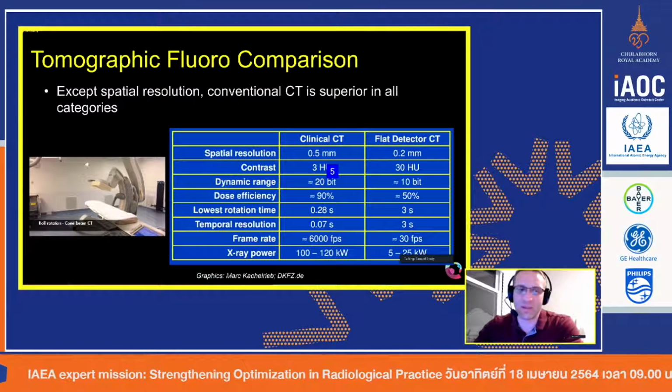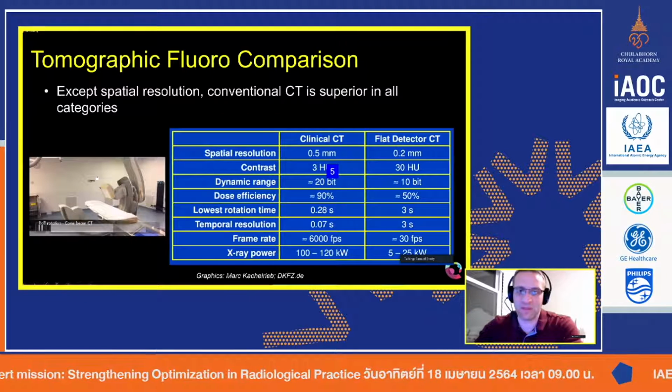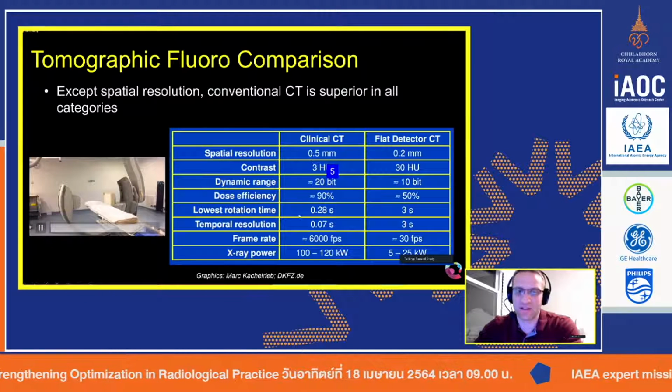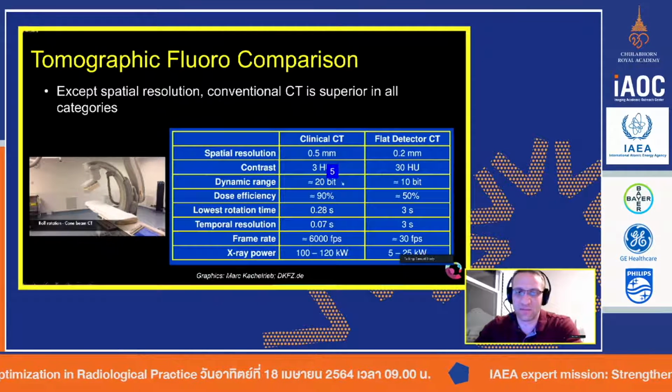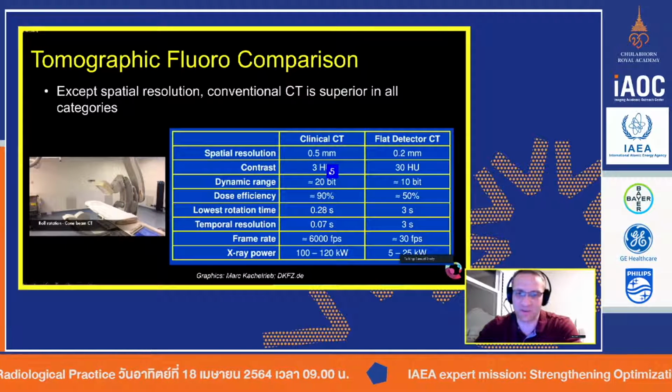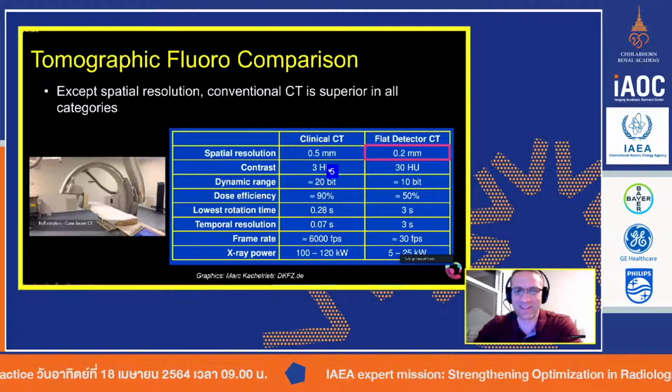So when we consider this aspect of fluoroscopy, I don't know where that 5 came from. It's just floating there. My apologies.